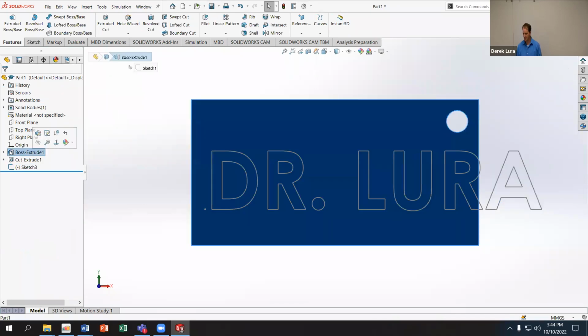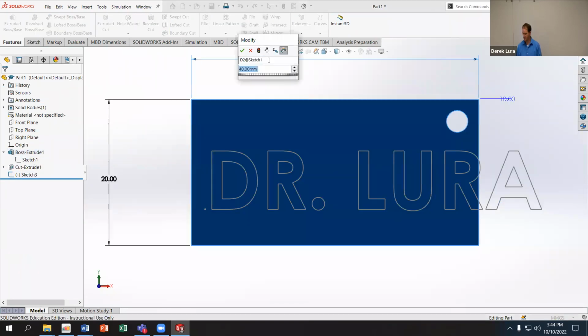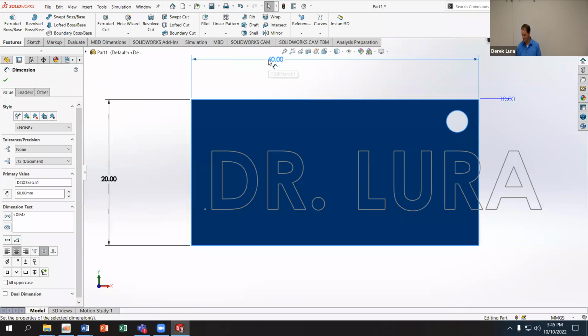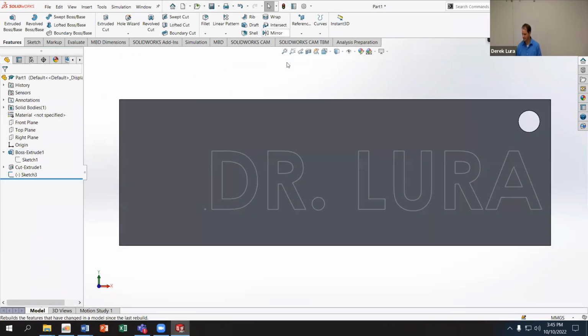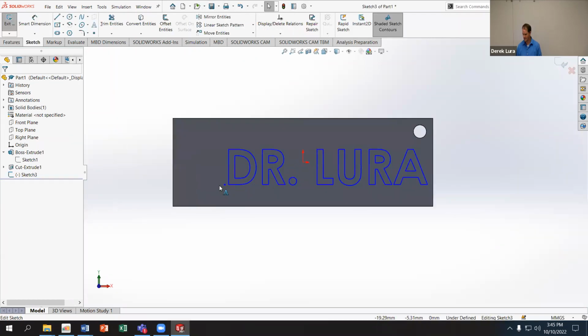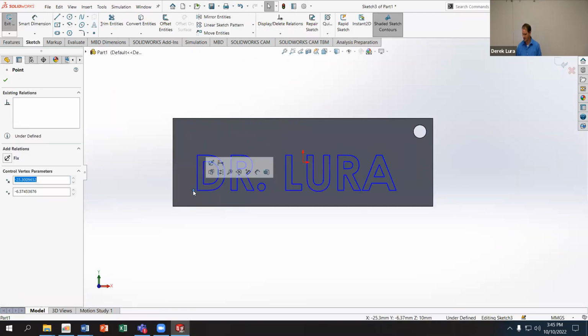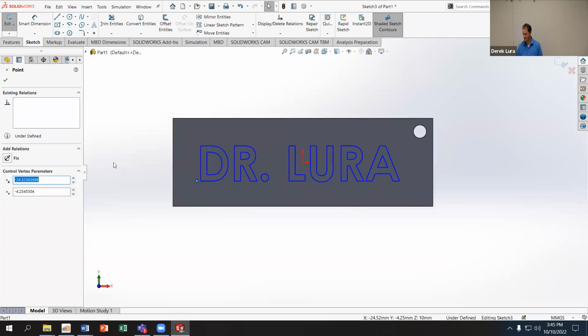So what I'll do is I'm going to go to my first extrude here. Double click on that. I'm going to make this a little bit longer. So let's say 60. And then I'll rebuild. And then I'm going to edit my sketch, and I'll position this somewhere close to where it's in the middle of the part. Something like that.